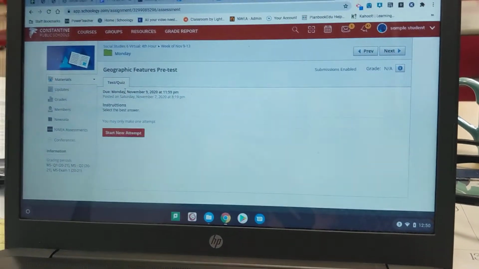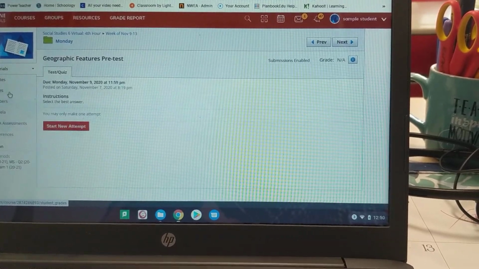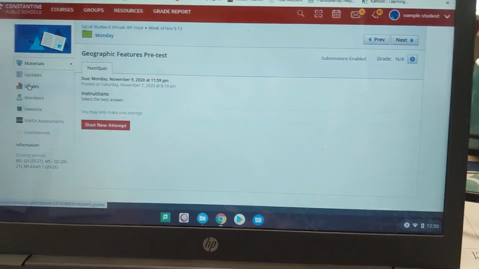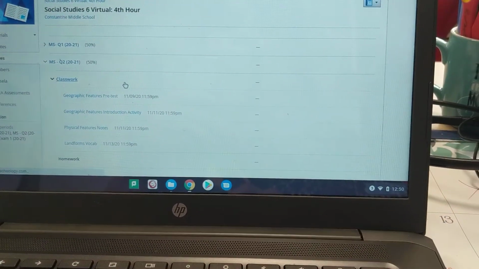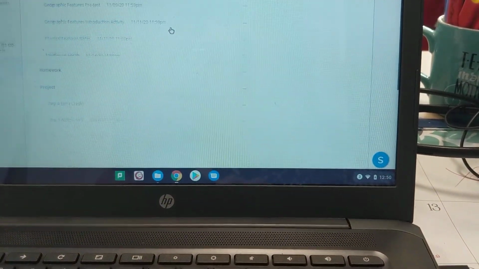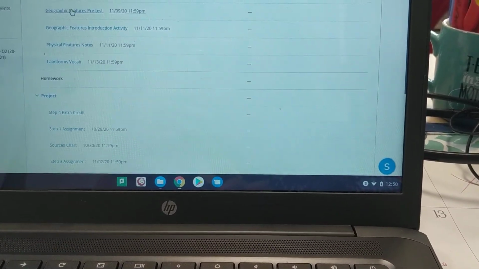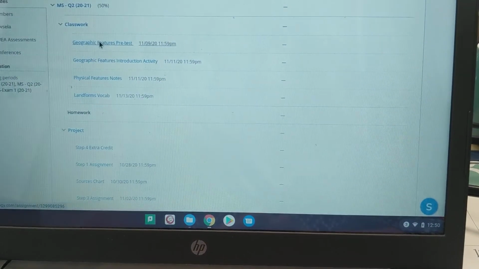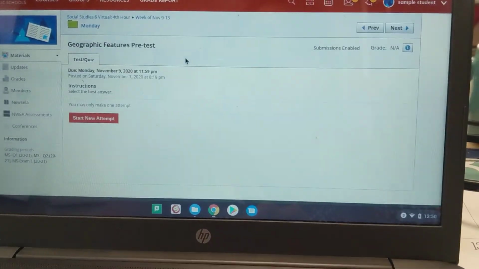Don't forget, if you're still confused, if you're worried that you may be missing something, for any of your classes, you can always go into the grades tab. And then you can always look and double check here. Oh, look, geographic features pretest, it's coming up due. Well, I can always just click on a link, and it will take me directly to the assignment to complete it.